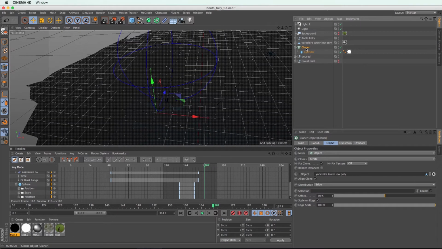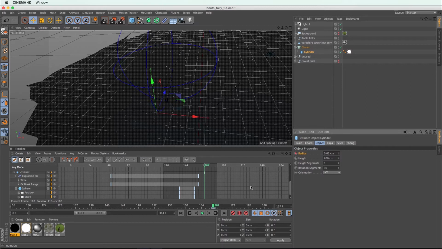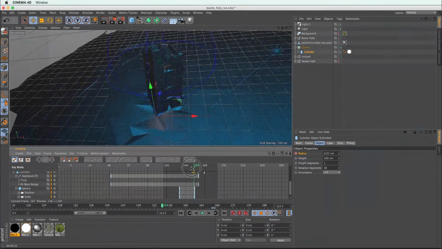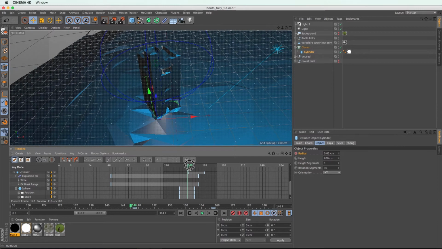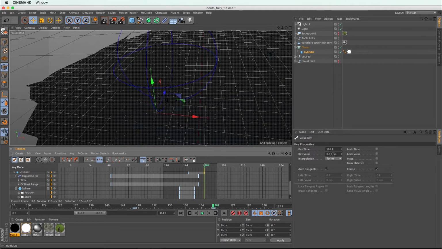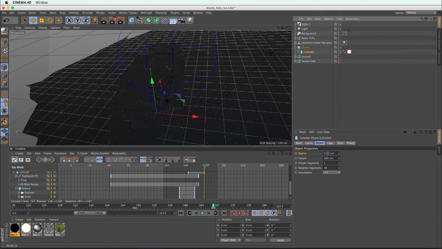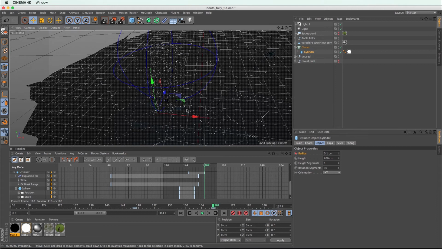Turn that off and come over to our cylinder here, and we're going to put in a keyframe. Come back to where the lights start to fade, add another keyframe, come back to our previous keyframe, and we're just going to turn this up now to 1. And Alt click on that, and now we'll see those lines get a lot more defined.